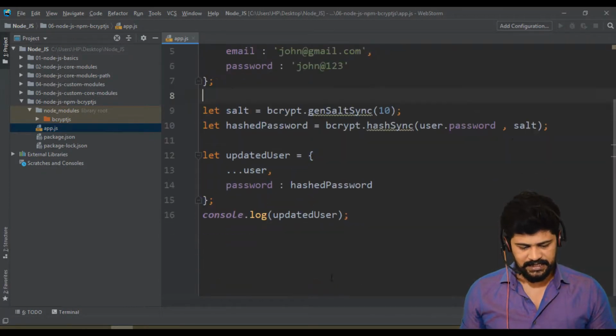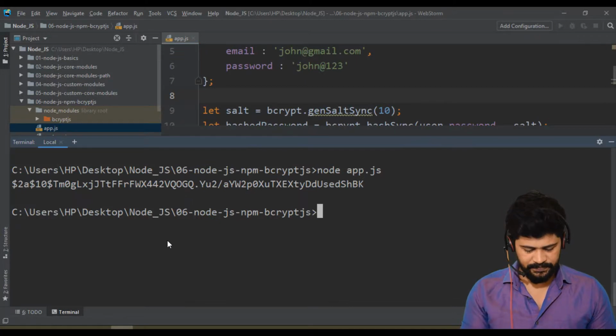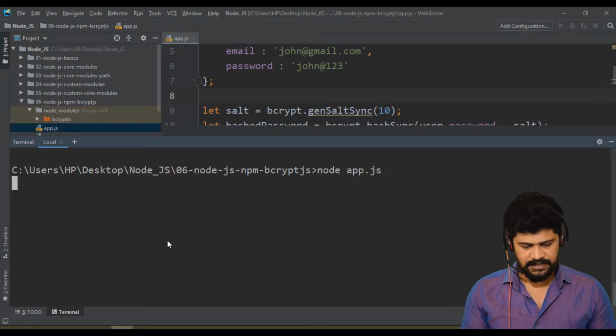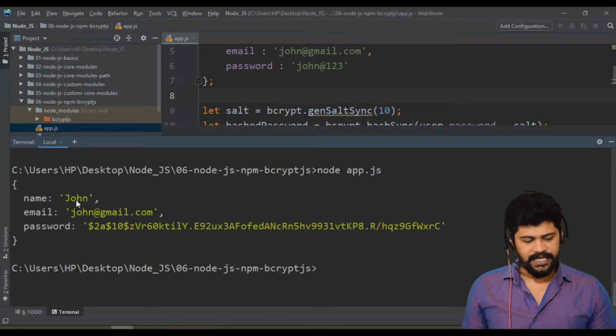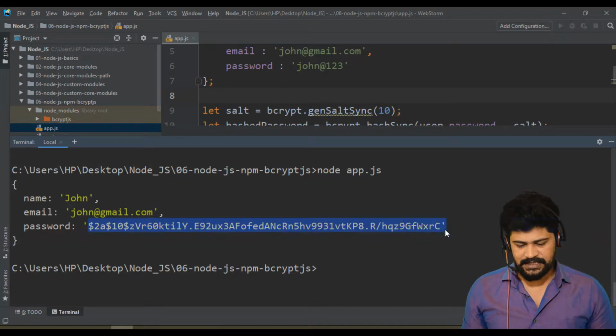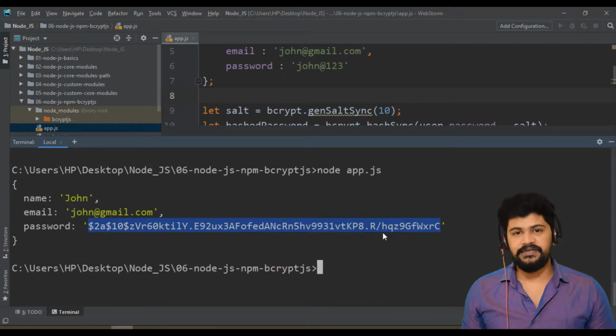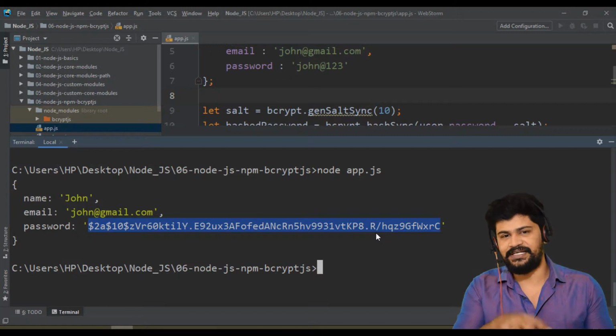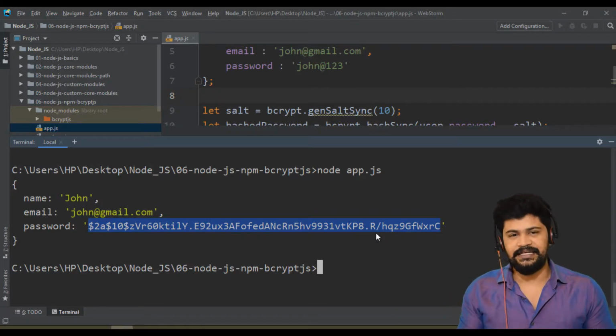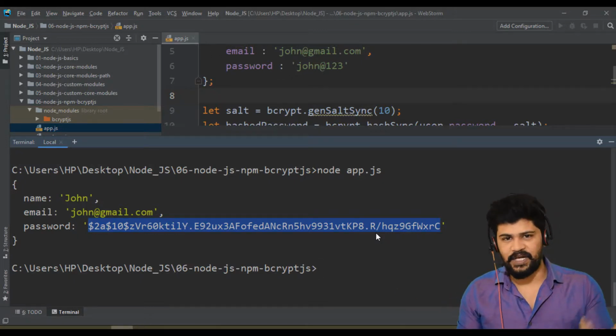Okay, details. Now back here in terminal, let me run the command. See here, name, email, and the password is this one. So we got a hashed password, and this we can store into the database. And now the user has registered and we got the data and we store it in the database. Nice.